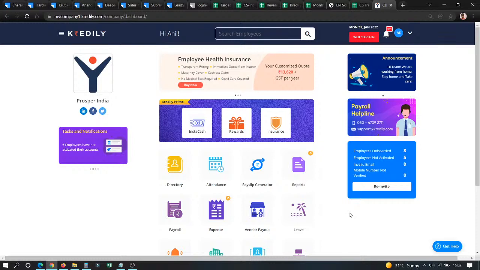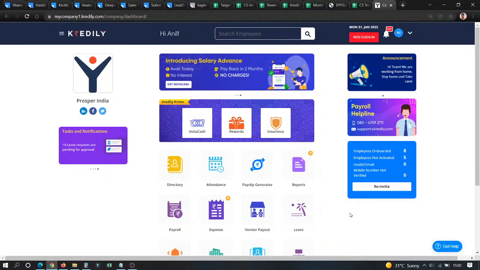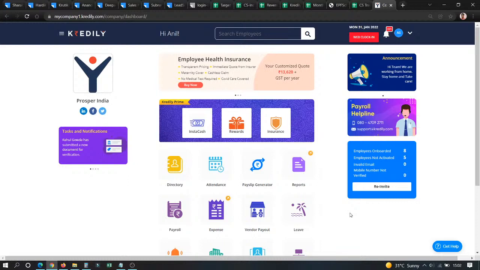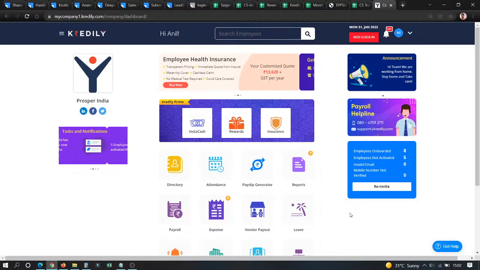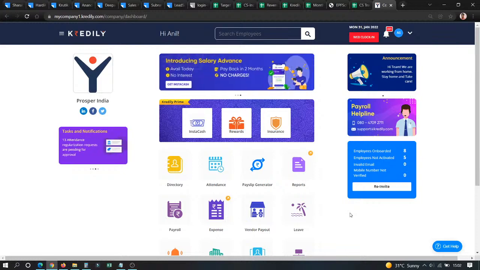We are going to talk about the entire functionality of how payroll works in Kredily. In the next 15-20 minutes, you are going to learn how to process payroll, how to generate pay slips, how to add all the salary components, and how to define PFESI. Everything that you need to know about payroll will be taught to you in today's webinar.